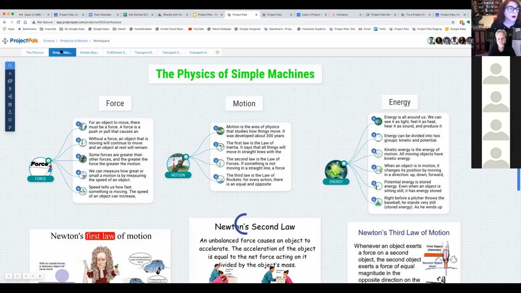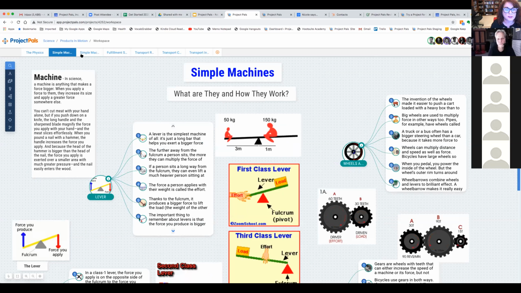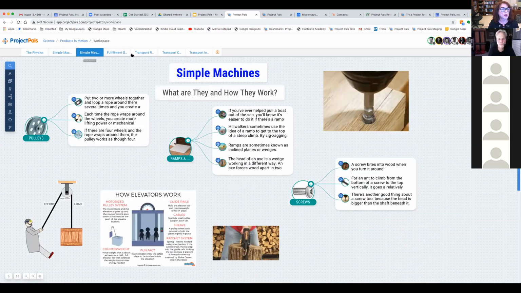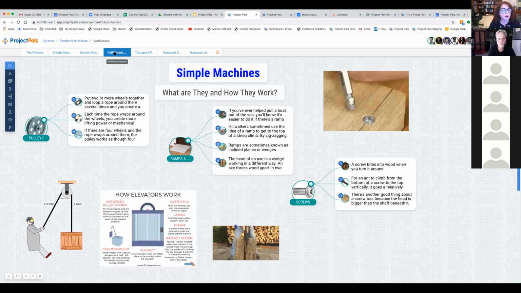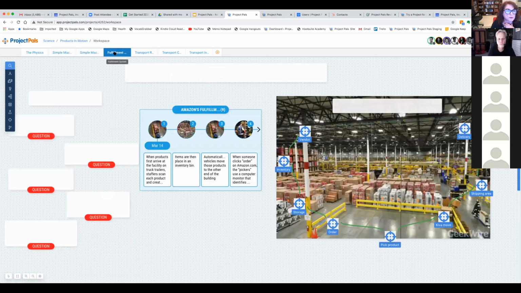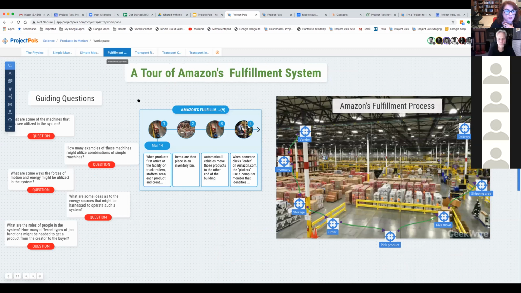Moving on, the second tab here is focusing on simple machines. As you see, we support GIFs, so you can also demonstrate things here. And then again, simple machines. Finally, moving on to the fulfillment, how the fulfillment center in Amazon works. And what you see here is our second computational thinking tool.